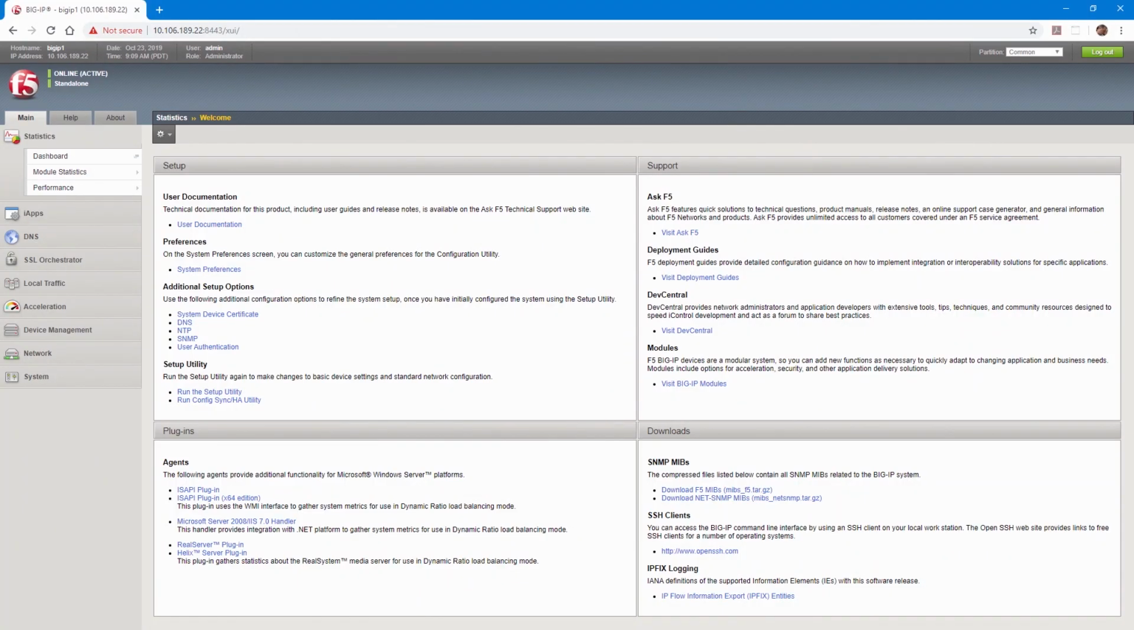The next step, we'll need to have the Luna client software. This is a special build for F5 Big IP. You can obtain this from our customer support team.